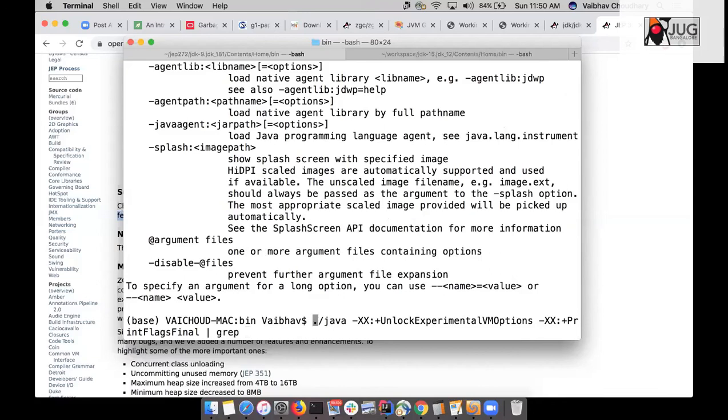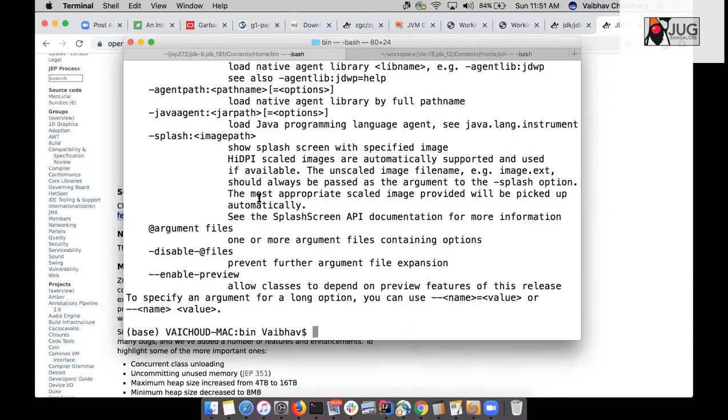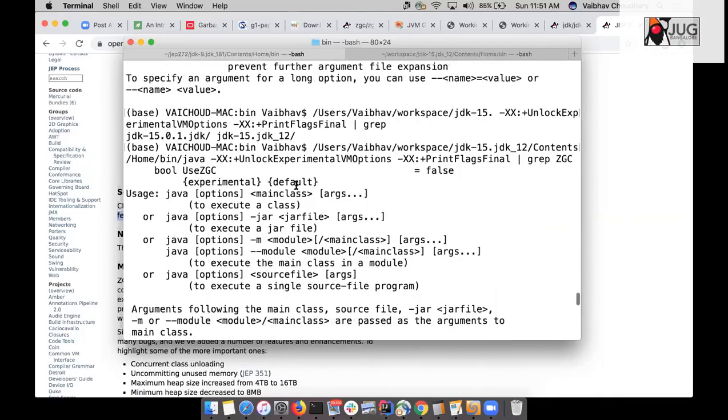Sorry, this is not right. We are not using JDK 15. Workspace JDK 15, and home bin. Oh, sorry, java. UseZGC is still false and it is still experimental, but I am sure that I am using the old JDK 15.